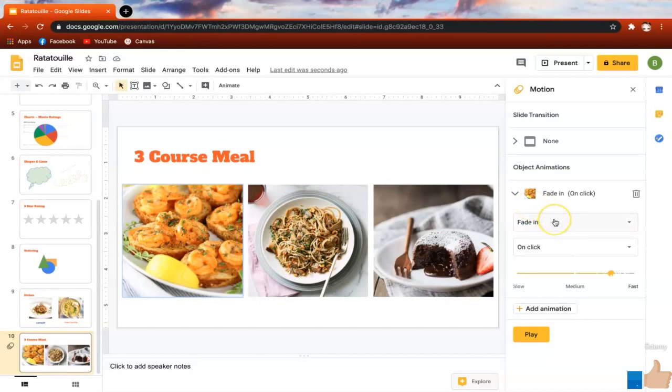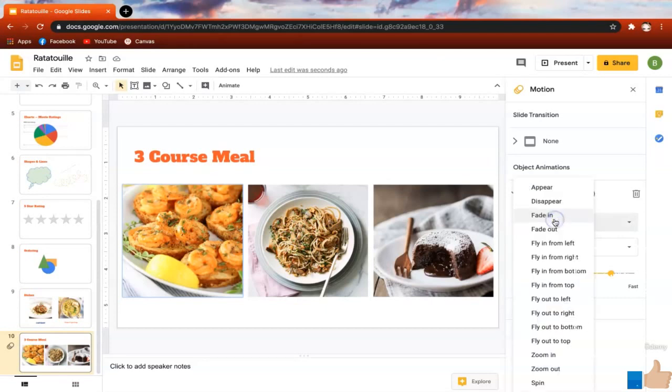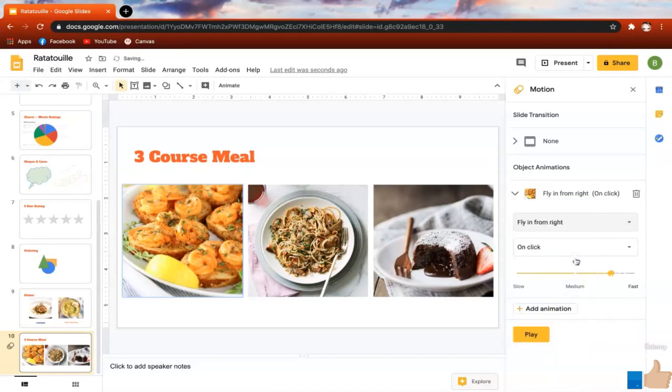Now, this first box here is the effects box. So this shows the different effects that Google Slide has. We have effects that move an object onto the screen. We have effects that move it off the screen, as well as effects that move it around the screen. So for this photo, I would just choose fly in from the right.